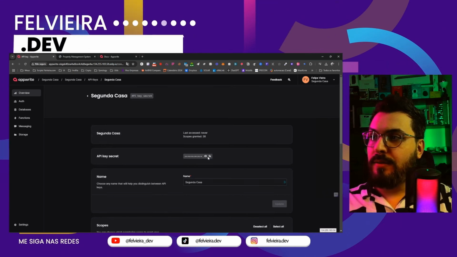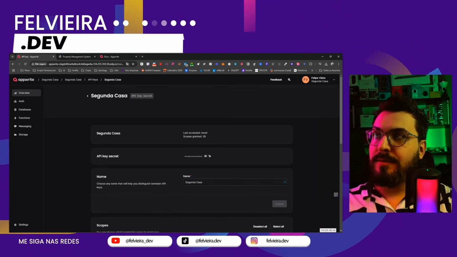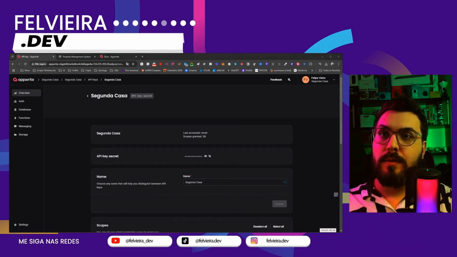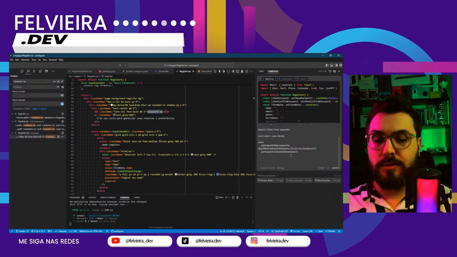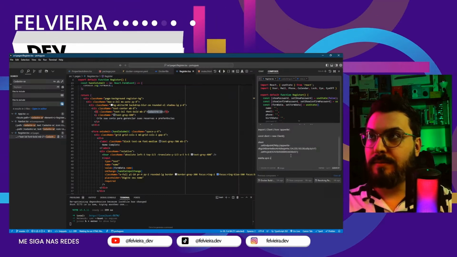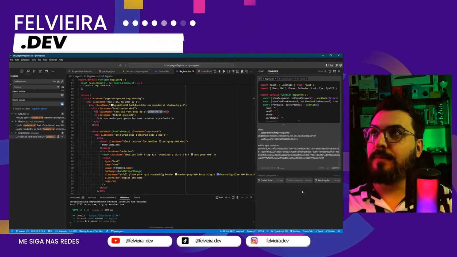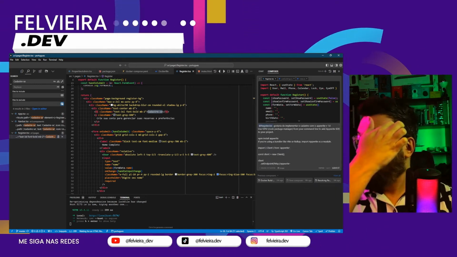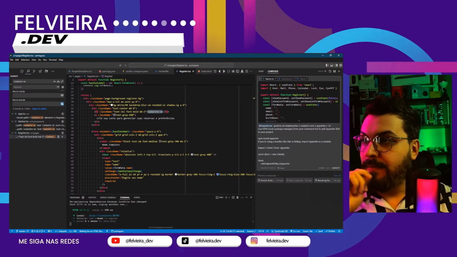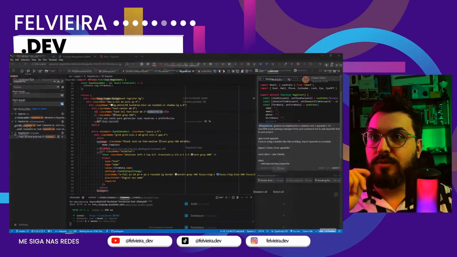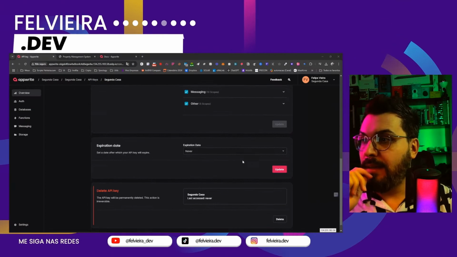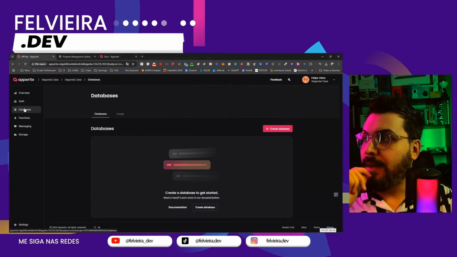Then your API secret will appear here. You will copy it and go back there in the cursor. API key, secret, and paste. Okay. We paste here. Let's go back there. Everything is already okay. Expiration, blah.